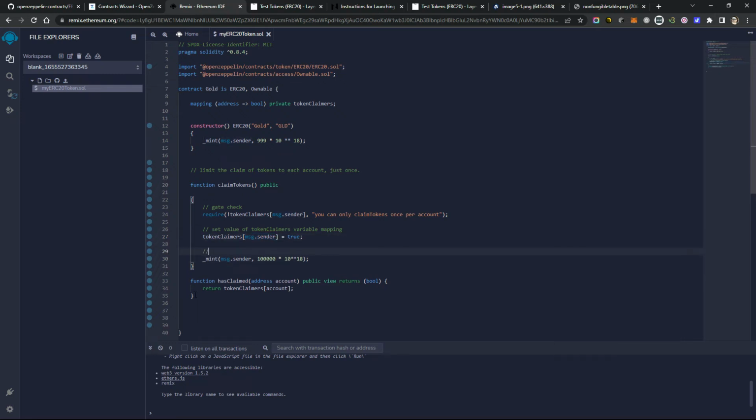Lastly, we want to mint the tokens to that individual. So we give the address and then the number of tokens. So in this case, they are getting 100,000 tokens. And again, you see we've got this times 10 to the 18. So this is just the decimal places.